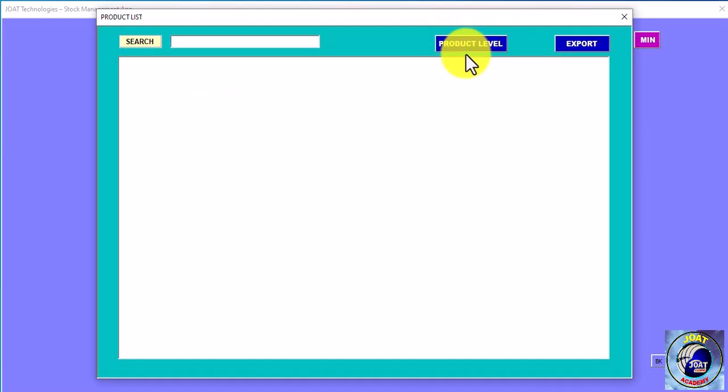in the application. The Product Level feature allows you to monitor your current stock levels. It can help you identify products that are sufficiently stocked, running low, overstocked, or completely out of stock, so that you can take the necessary action.